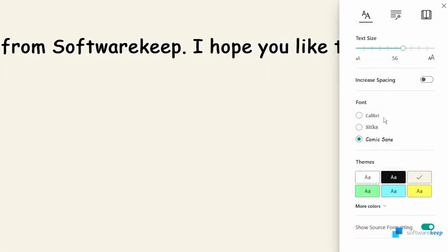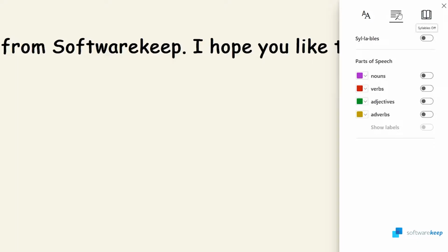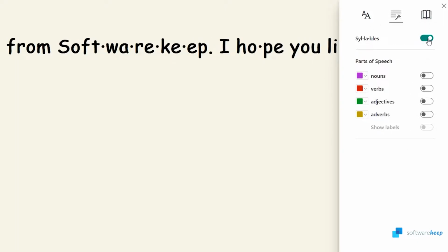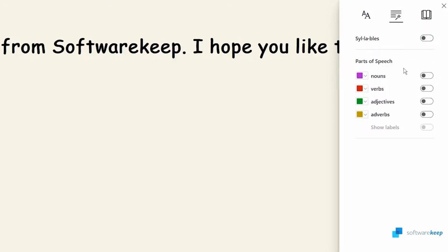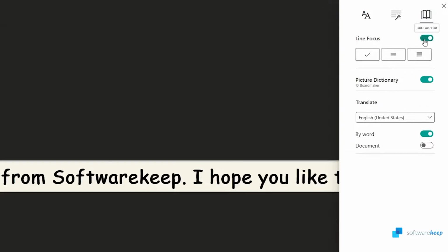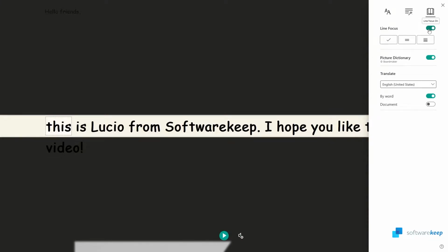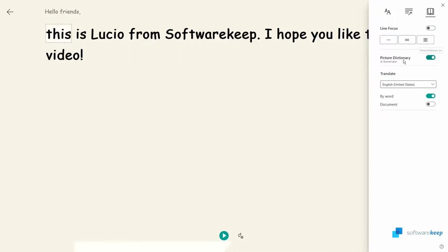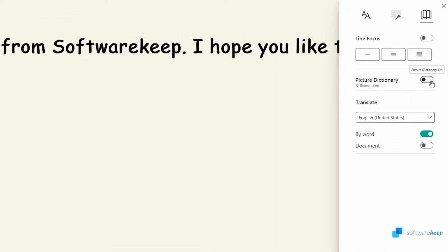So once you have selected everything, you can go and also choose the grammar options. You can disable or activate the syllables and parts of speech as well. Also in reading preferences, you can activate the toggle that says line focus, so you will be watching exactly what the software is reading. You can activate the option to picture dictionary on or off. And also you can choose a different language to read the text.